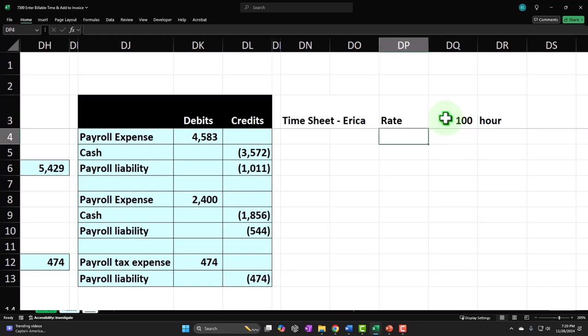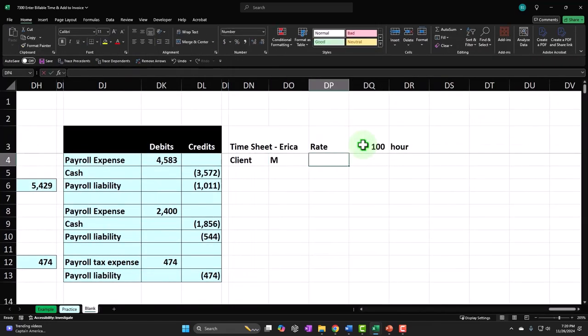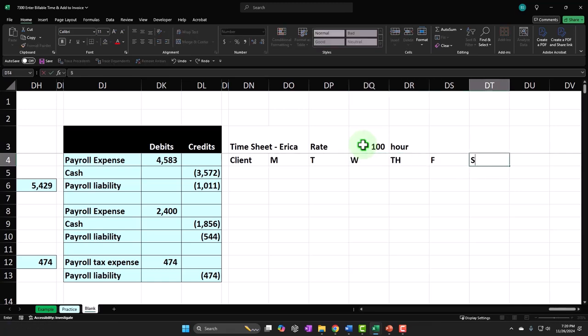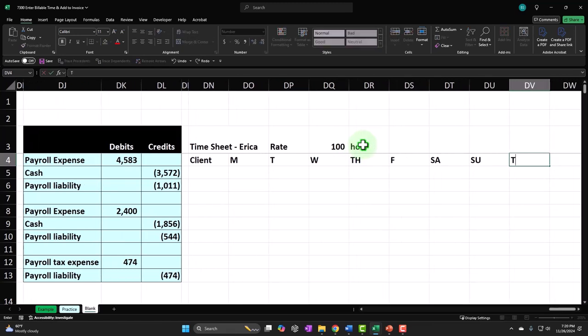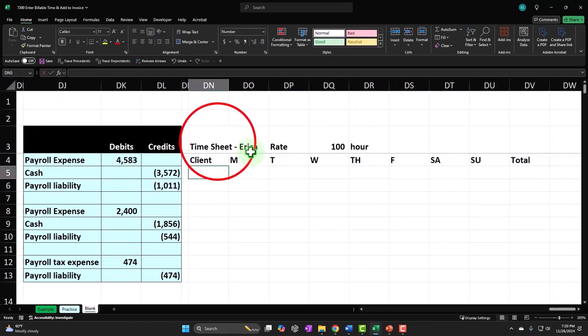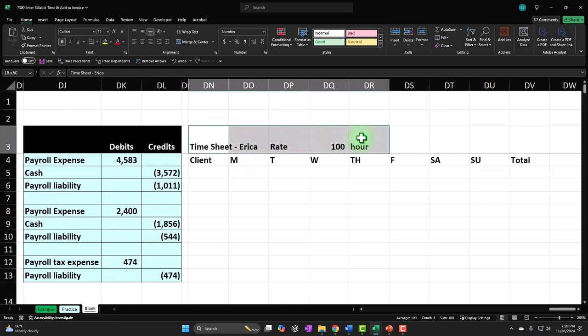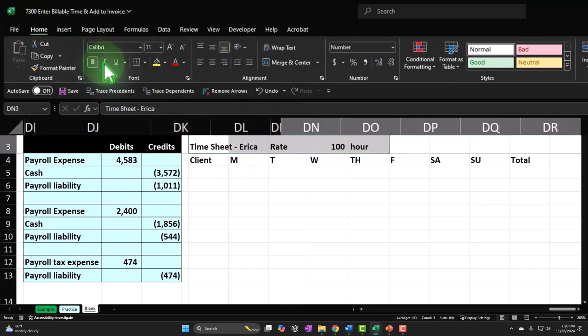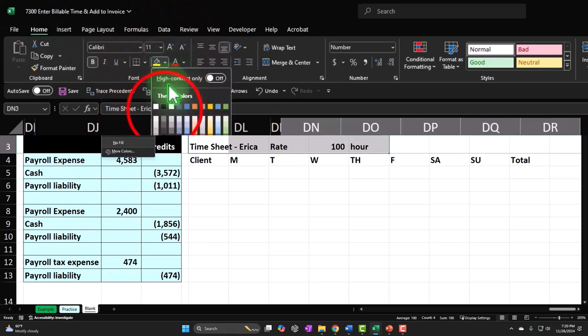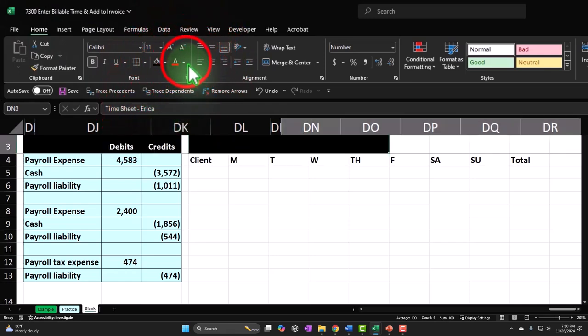Okay, so then this is going to be Erica. We're going to say this is going to be the client. And then we have Monday, Tuesday, Wednesday, Thursday, Friday, Saturday, Sunday, and then the total. All right, let's make this whole thing black and white. I'm going to select this, Home tab, font group. I'm going to make this black and white.